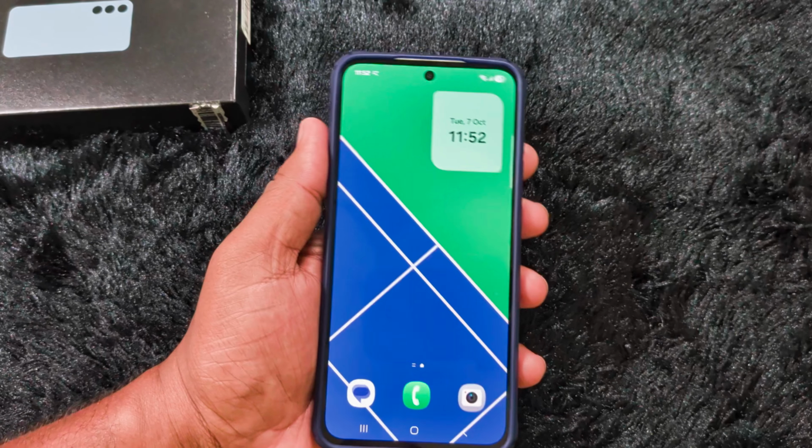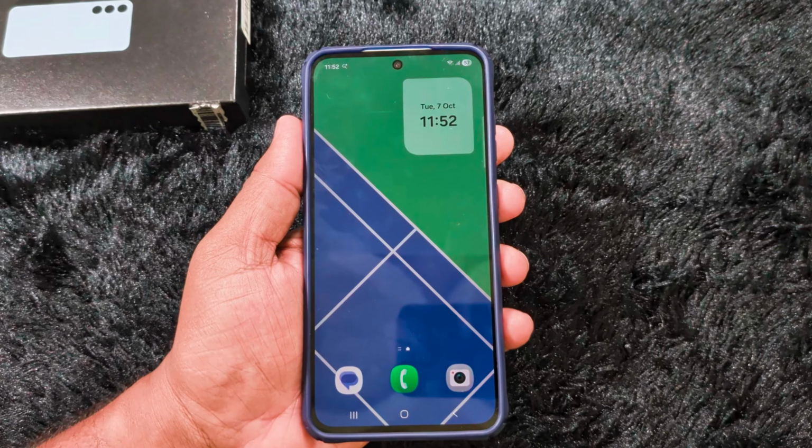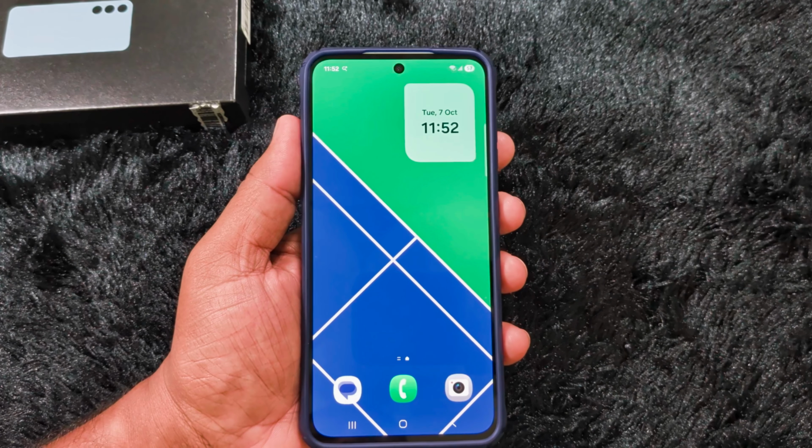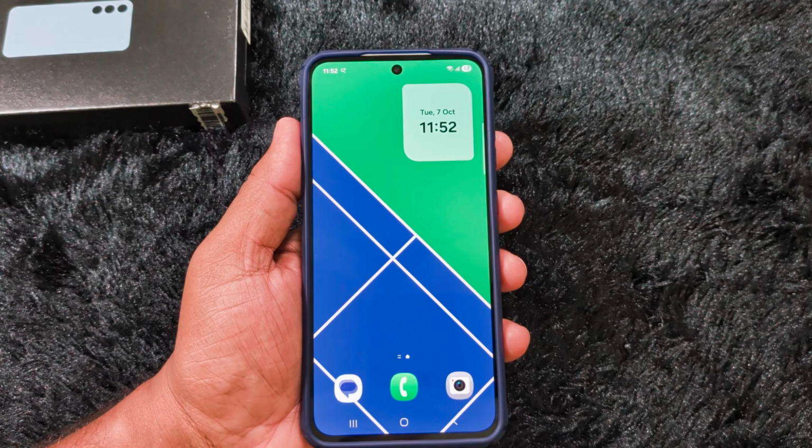In this video, I will show you how to set the dynamic wallpaper on your Samsung Galaxy S25 FE. Samsung recently launched the Galaxy S25 FE with the One UI 8 version, Android 16. So it will apply the new dynamic wallpaper.